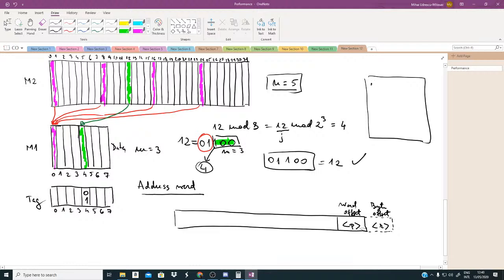So if you have one word, is 1 byte, right? It means that one word is on 2 to the power 0 bytes. So R is 0, which means that there's no byte offset. Or in other words, the length of the byte offset field is 0, right? Good.